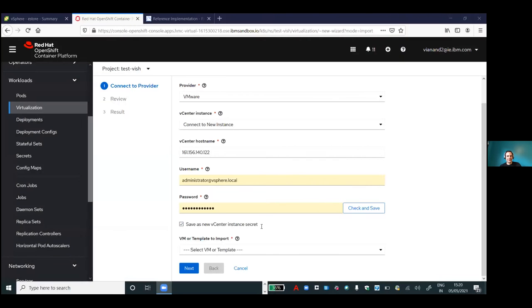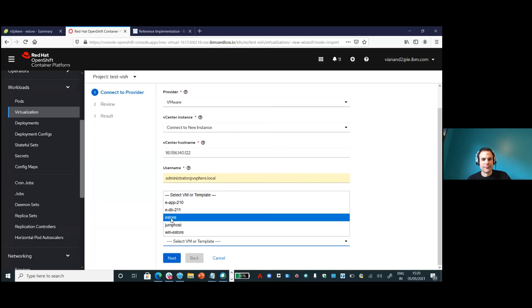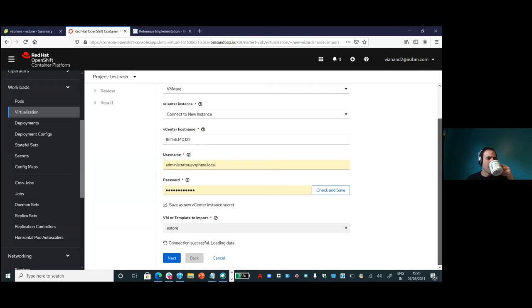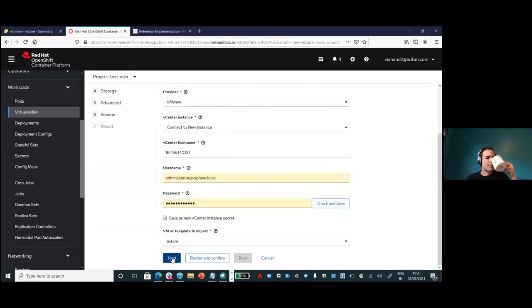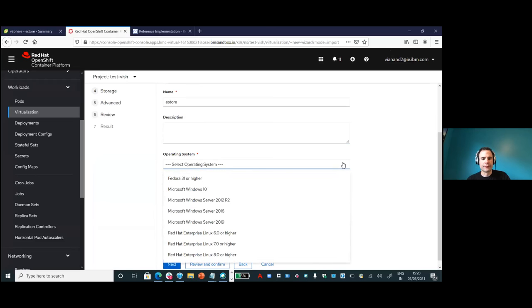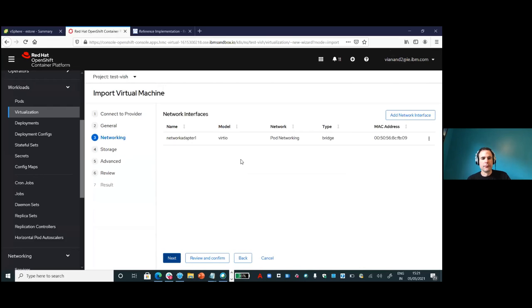Okay, so here it has connected and it's showing me all the VMs which are running. I'm interested in eStore. It's connecting. Okay, it connected here. Then of course we have to select the operating system. So Red Hat Linux, and I'm fine with 8 gig and 2 CPUs. Next. It's really that simple, right?